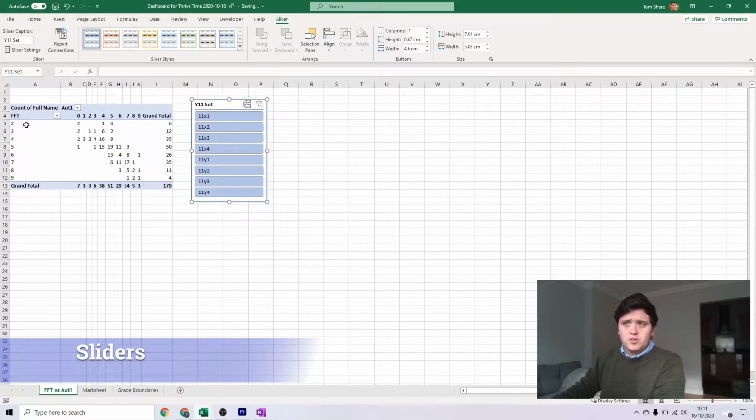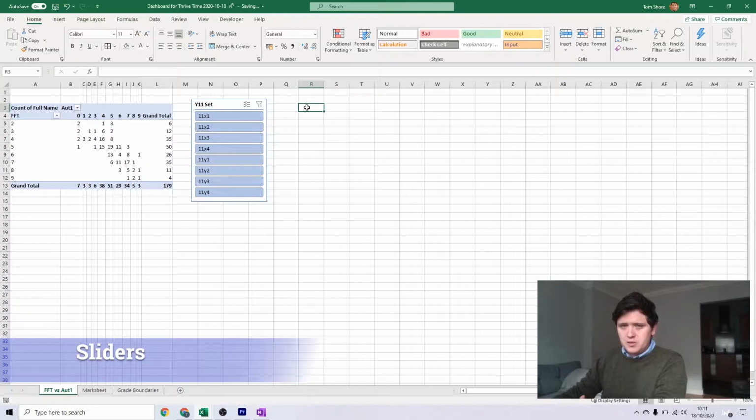Sometimes there are no students who are predicted a 2. So if I build my chart based on these particular cells here, it's going to move and then it's going to be using an empty cell. So I need to create something that is going to be a little bit more stationary.